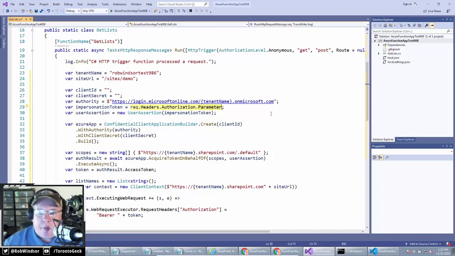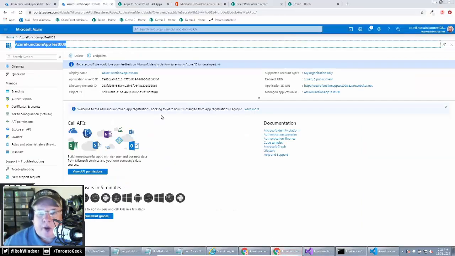So what we're going to do is publish this Azure function up, and then if there are any issues, we can use Application Insights to find out what those errors are. It's not the best scenario, but it works. But before we publish, we need to set the client ID and client secret of our Azure app registration. So let's go back there.